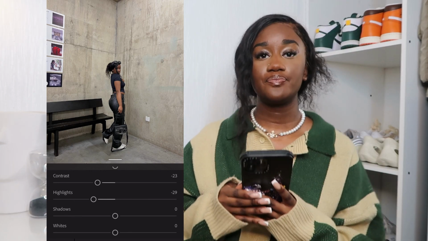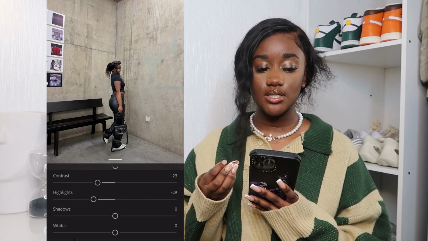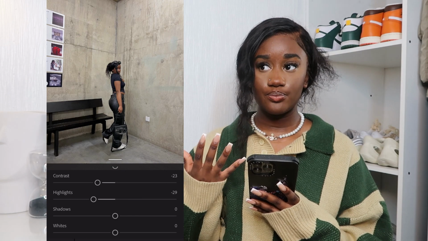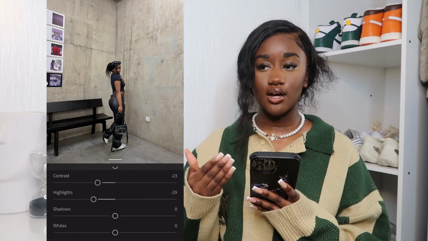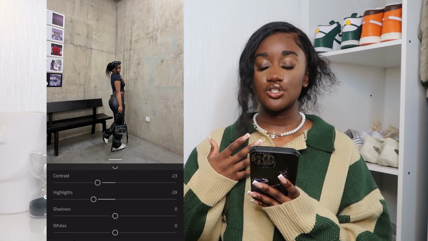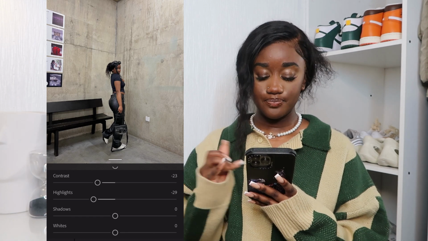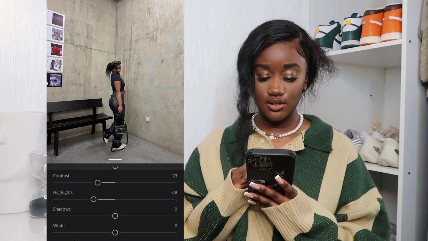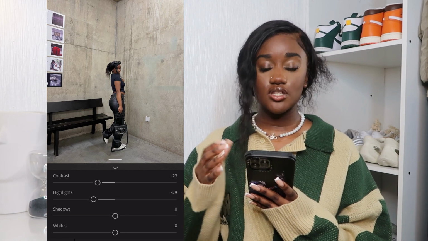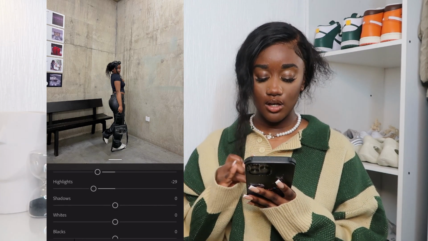Highlights actually work as a bit of sharpness for me that I've noticed. It allows the whole photo to come together, and especially because I'm a fashion content creator, I like to focus on obviously the outfits, so it always enhances the outfits just a little bit better. You can see the difference. It takes away the distraction from the location just a little bit.